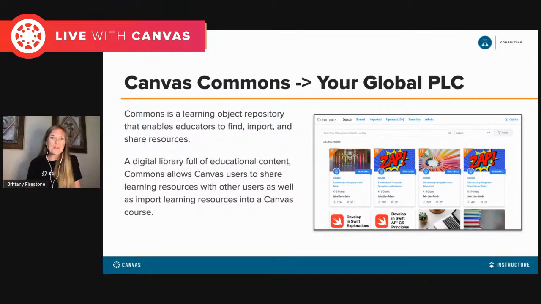I do like to promote Canvas Commons as that global PLC. What's really cool is you can share your resources here, and you can find resources that have been shared with teachers worldwide. You can search by grade level, by subject area. You can search by the type of resource, and there are so many amazing tools that you can bring in to use with your students or to share with teachers everywhere. It's an awesome, amazing resource that's available for you to bring resources in.